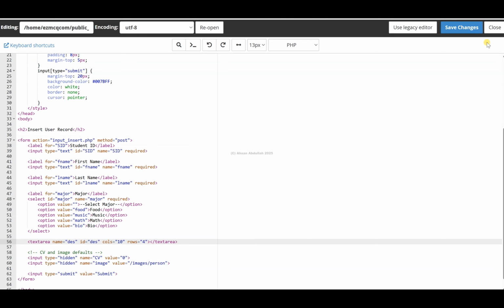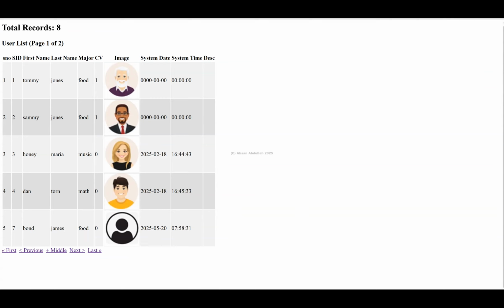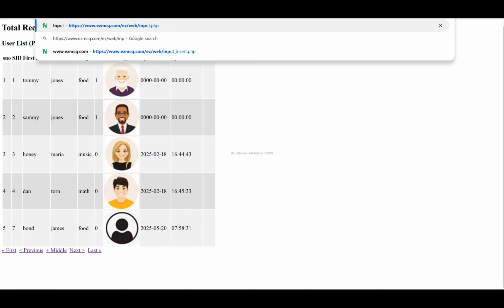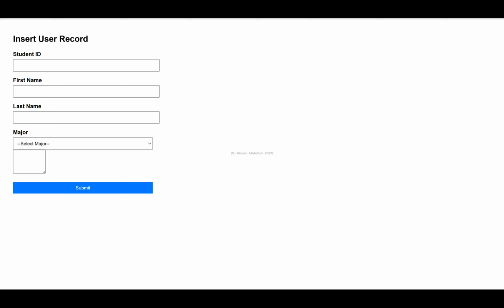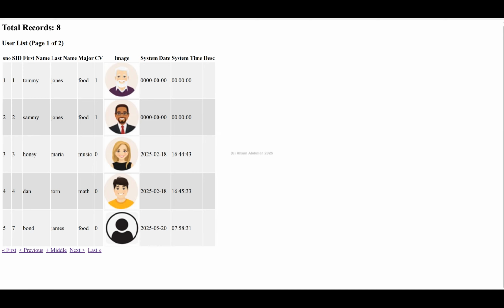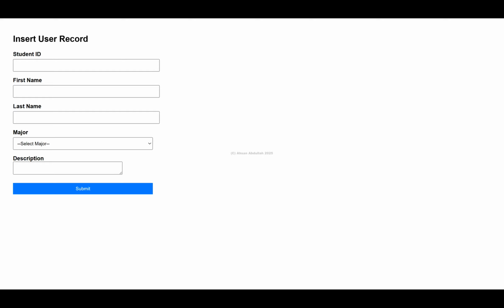Okay, so let's look at it. Okay, so here I put it, input.php. So this is the text area. Now it doesn't look very nice, so it should look nice also. So let's work on it a little bit. So let me show you the page input. So now it looks better. So we have this description and we have this box.